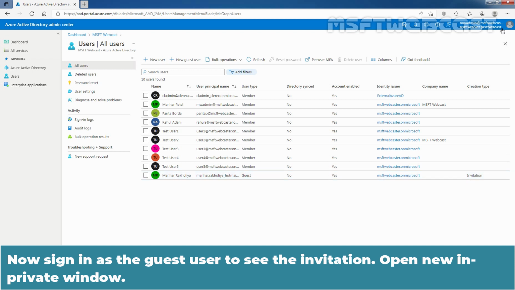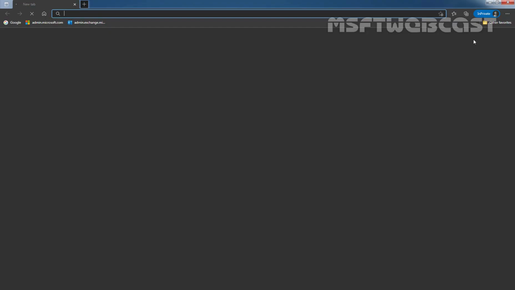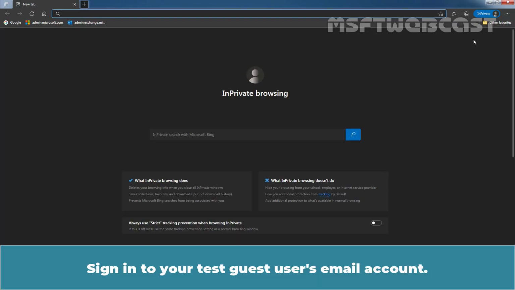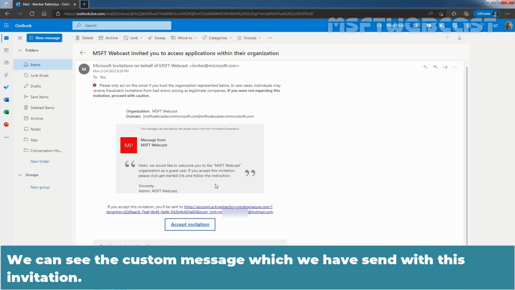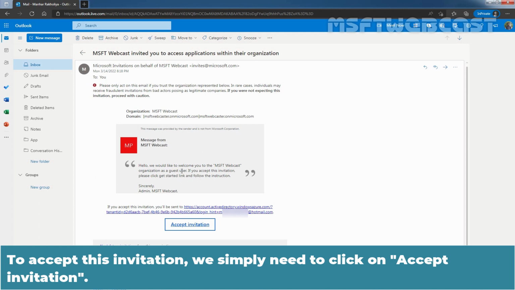Open a new InPrivate window. Sign in to your test guest user's email account. In the inbox, we can see the mail, Microsoft invitation on behalf of MS Active Webcast. Let me click on it. We can see the custom message which we have sent with this invitation: Hello, would like to welcome you to the MSFT Webcast organization as a guest user. To accept this invitation, we simply need to click on Accept Invitation.